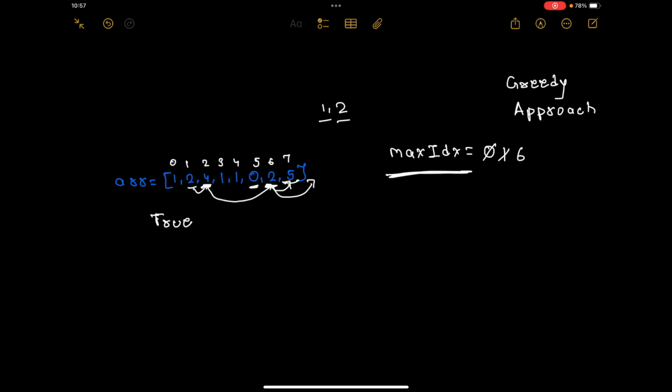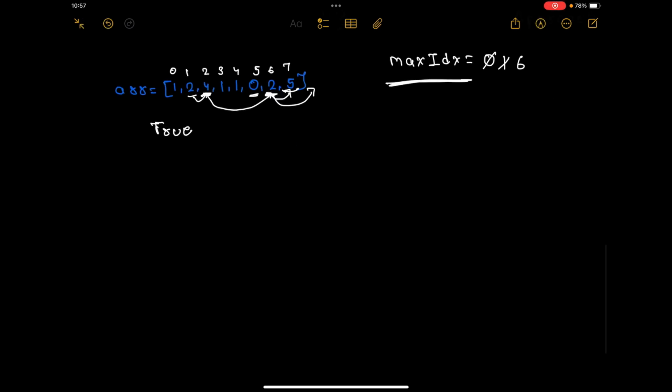So let's write the pseudocode, normal pseudocode. We have to initialize, first of all, n equals nums.length. And we have to initialize max index equals 0 in the starting, because it is given in the question that the values will start from 1, so no negatives. So we will start from 0. Okay, max index is 0.